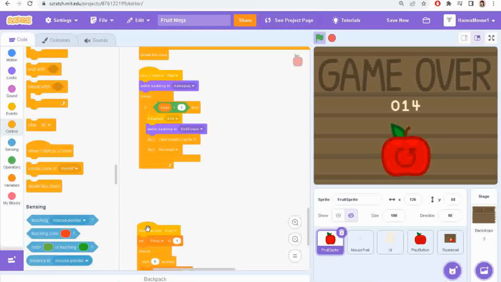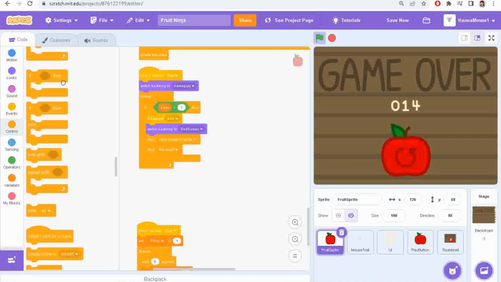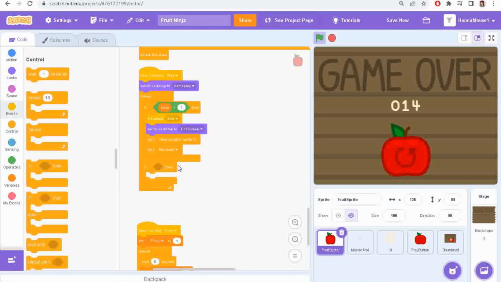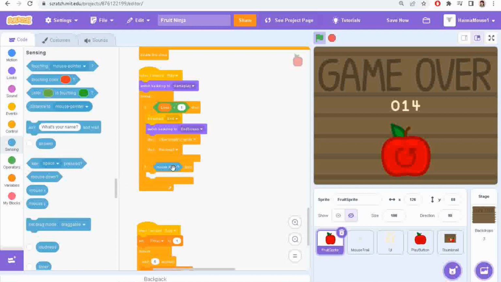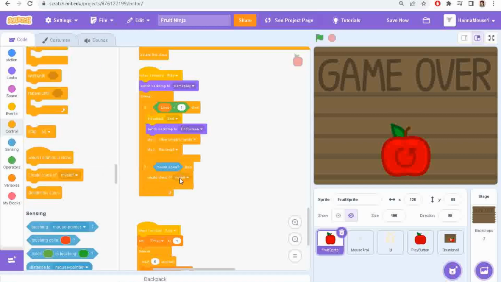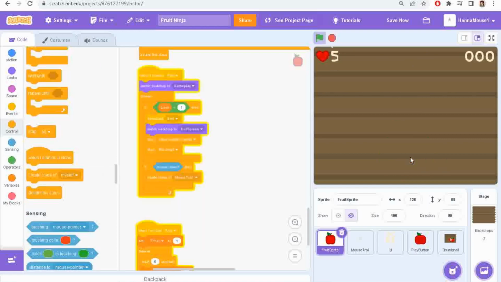Go back to the fruit sprite and find the script with the forever loop that ends the game if the player loses too many lives. Add another if statement into the forever loop, setting the condition to be mouse down. Add a create clone of myself block into this loop and from the drop down select the mouse trail sprite. This will create a trail that follows the mouse whenever the mouse button is held.